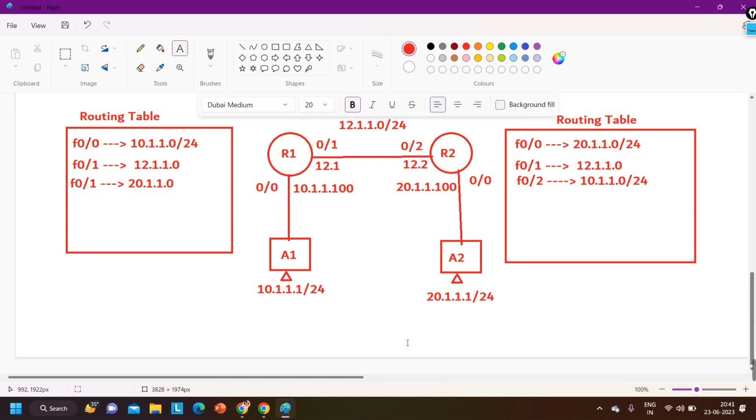Then the packet will reach router 2, and router 2 also checks the destination IP. It will check that it is a connected interface, the IP it is looking for is connected to the F0/0 interface. Then it will remove the previous source and destination MAC, and add a new source and destination MAC: the source MAC of router 2 and the destination MAC of PC2.